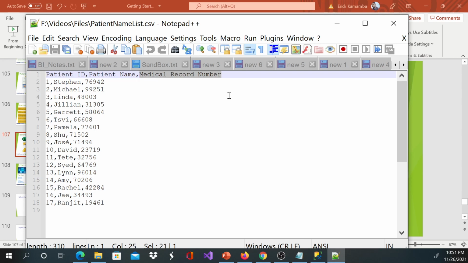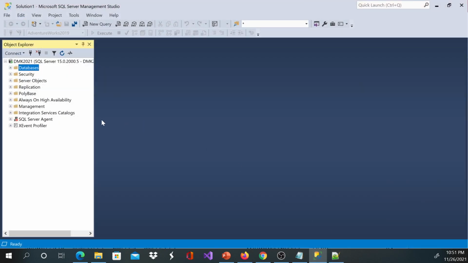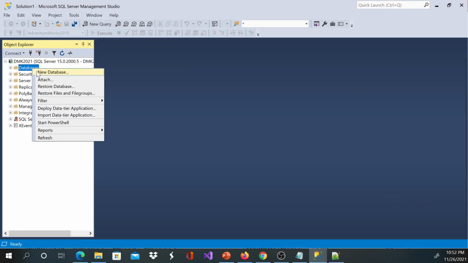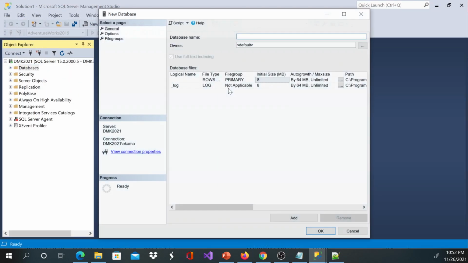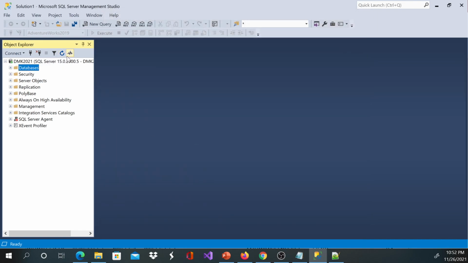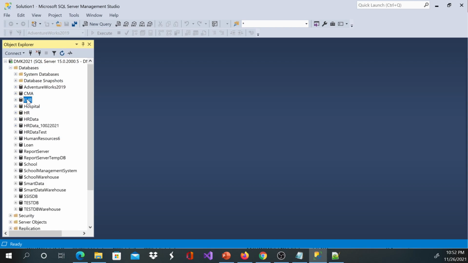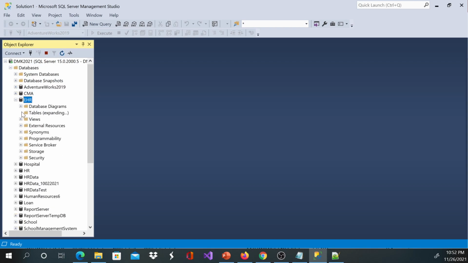Okay, so first of all, we need to create a database. To create a database, you can go ahead and right click and say new database, and you can type here EHR. So our database name is gonna be EHR. You go ahead and click OK. Once you click OK, go ahead and refresh your window. If you come here, you're gonna see EHR. If you open here, you're gonna see you don't have any tables here.